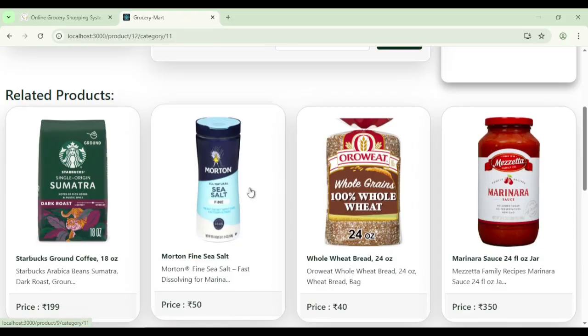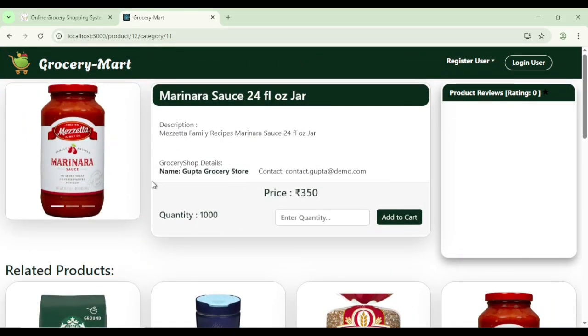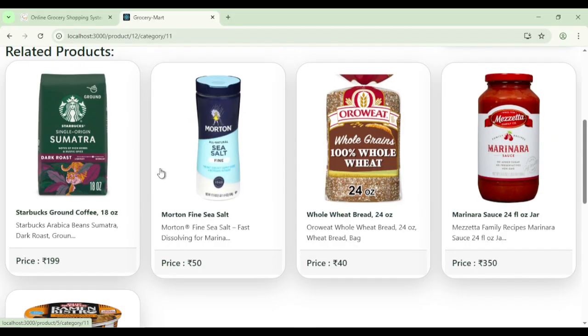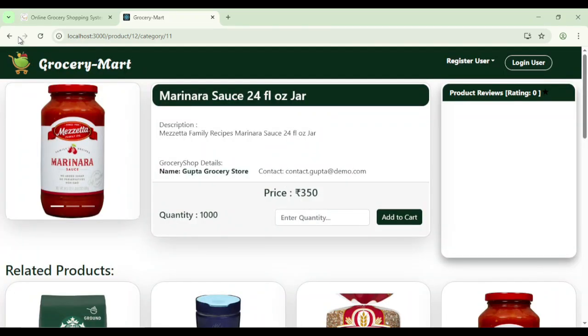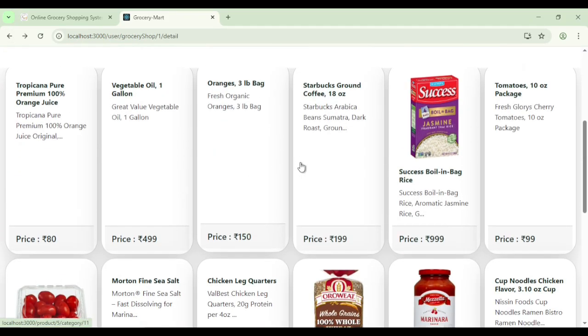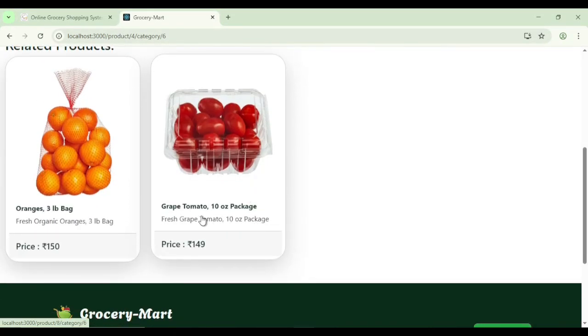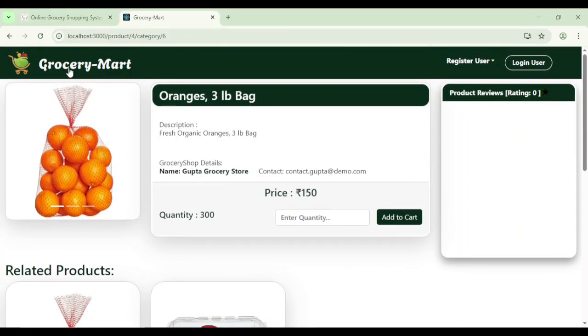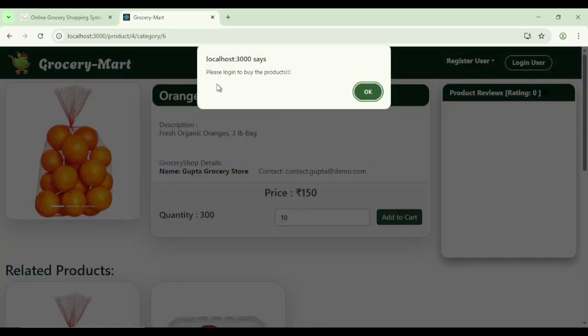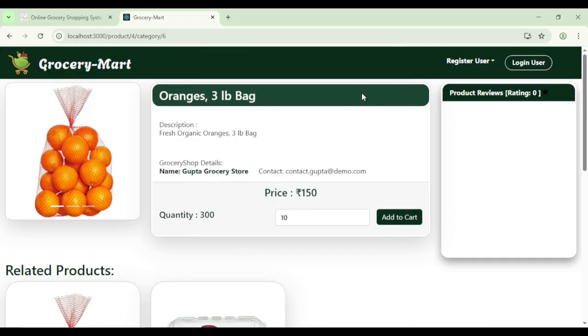And all the related products, like here the category is general, so that's the reason we are able to see all the related products here, right? But if I go back and click here on oranges, then the related product will be these grapes, right? So I hope you got the point. But here since I'm not logged in as a customer, I'll not be able to add the product into the cart. Okay, if I write here 10 and add to cart, it says please log in to buy the product, that means I should be logged in as a customer to purchase any product from any of the shops, right?